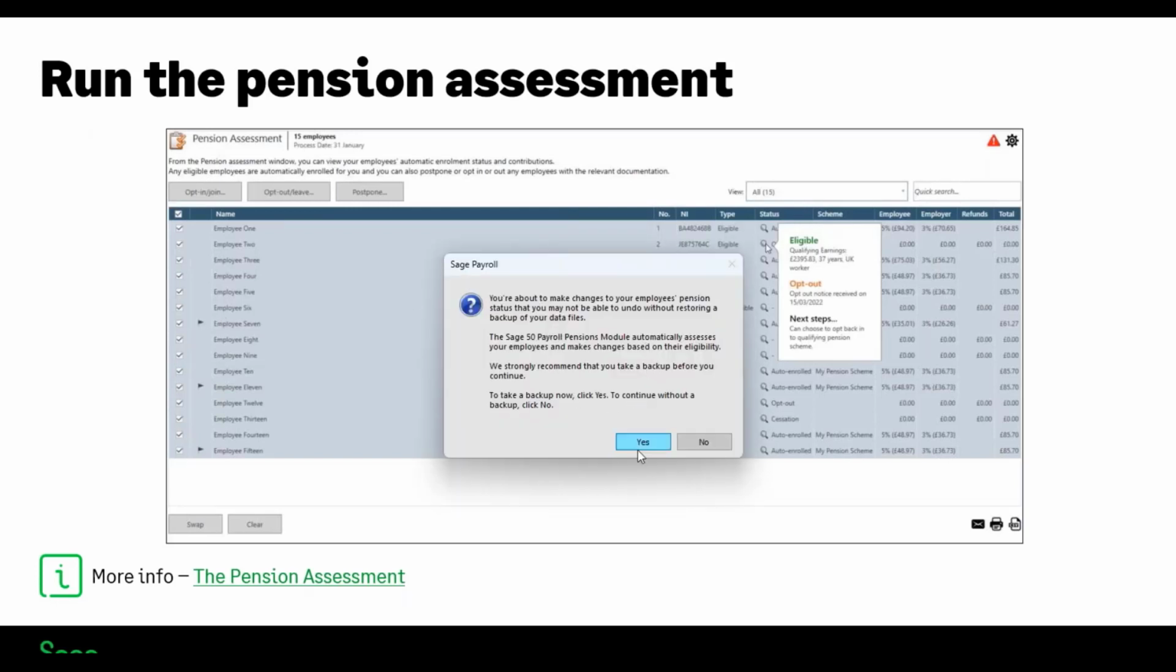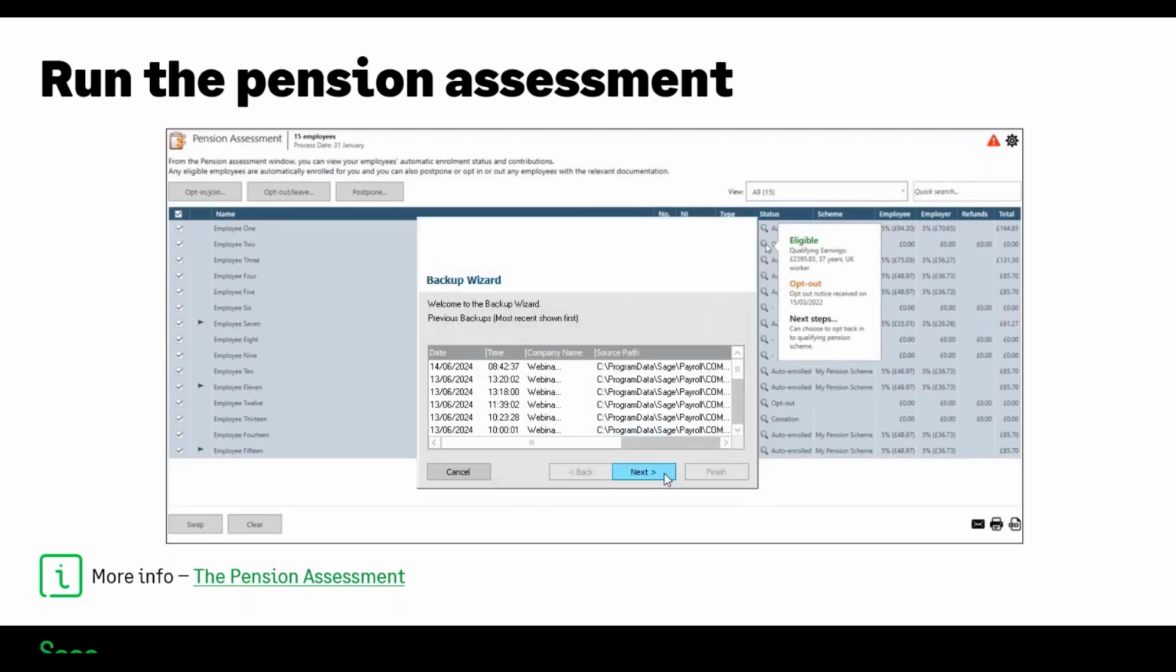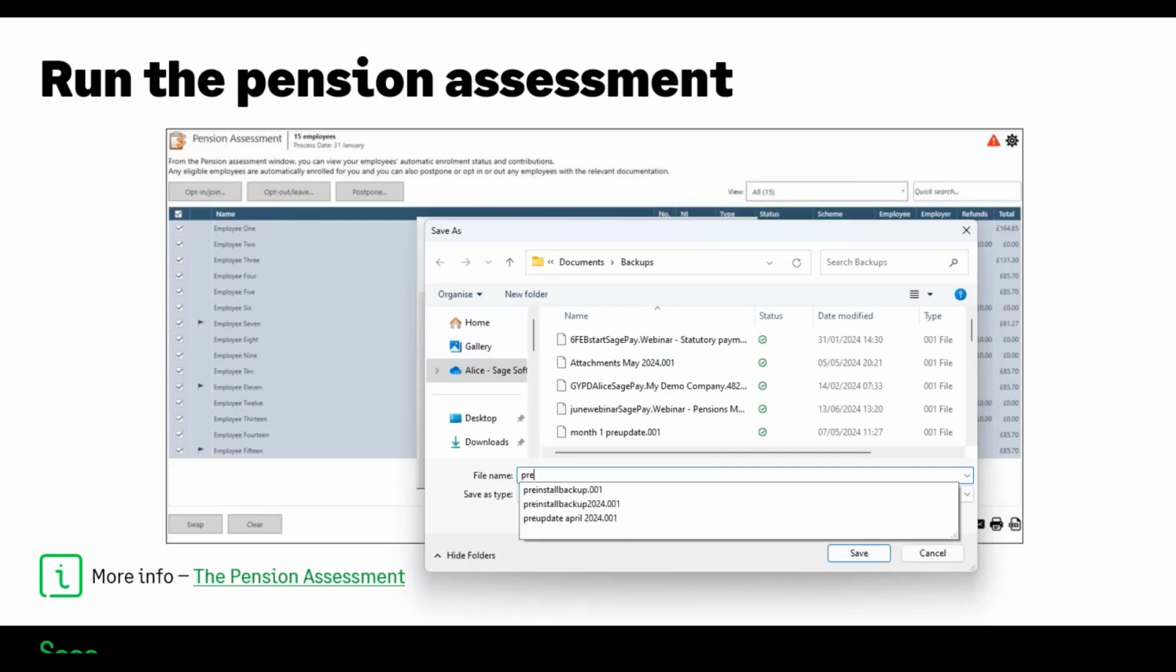So this is where it prompts you to take a backup. I am going to do this at this point. So I'm just going to click through that backup. Let's just call it pre-assessment May.